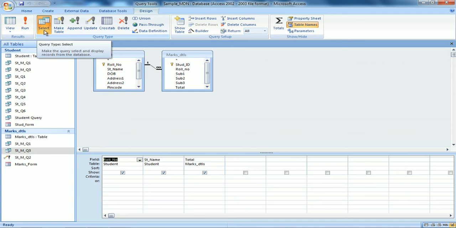So what we have learned today? Select tab and update tab. So with this we have created a table. So how many queries we have learned?